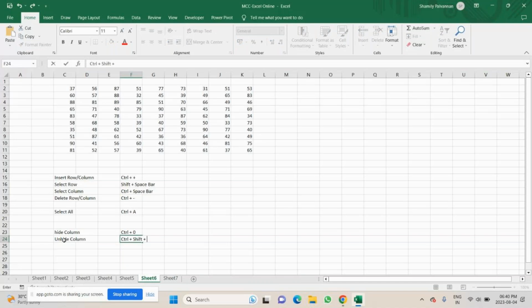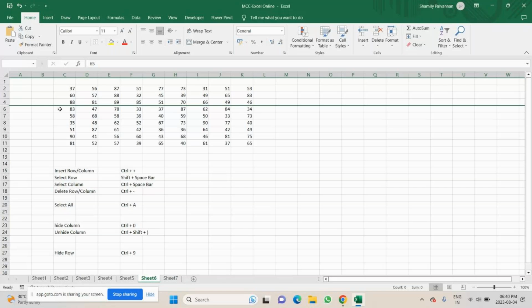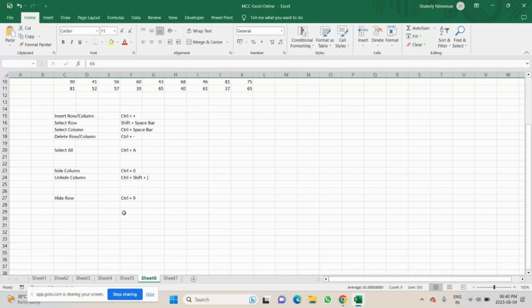Then we have to hide a row. Hide row. To hide a row, the shortcut key is Control 9. Control 9 is the shortcut key. Let me hide this fifth row. To select this, I'll use Shift Spacebar, Control 9 to hide it, and Control Shift 9, the open bracket, to unhide. So I'm using Control Shift here because I have to use the bracket.